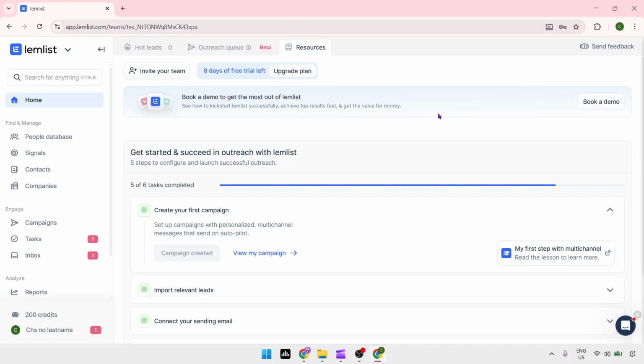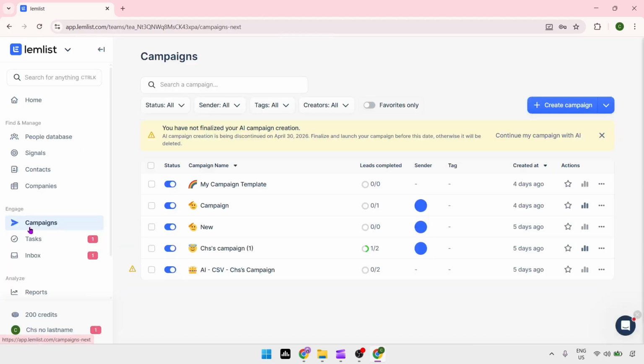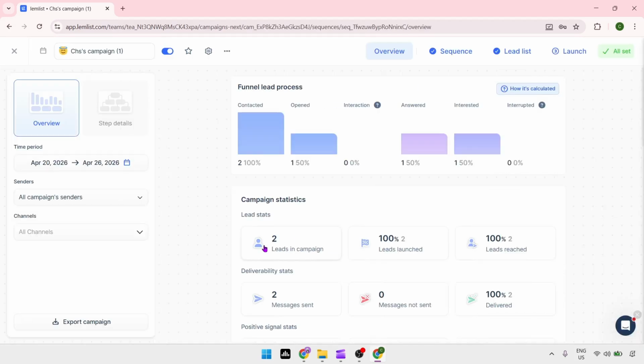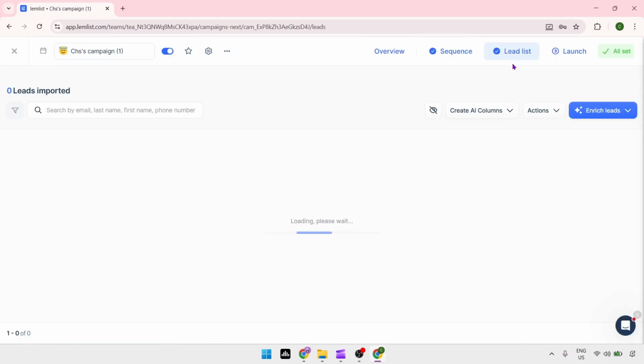In today's video, I'm going to show you how to find lead email addresses in Lemlist. So start by opening up your campaign in the Campaigns tab. Then next at the top menu, head over to Lead List.